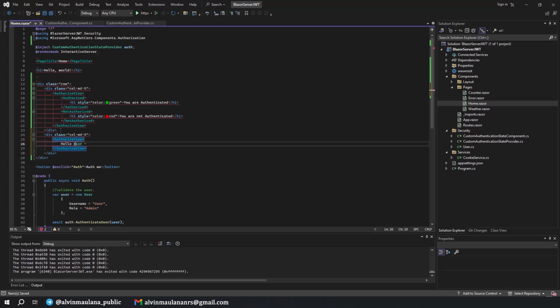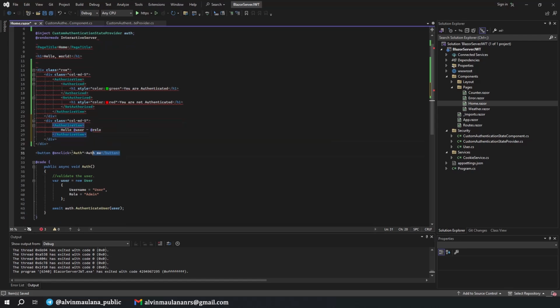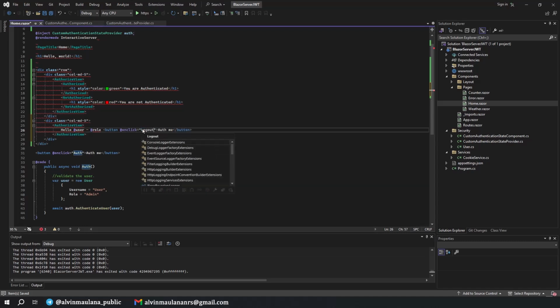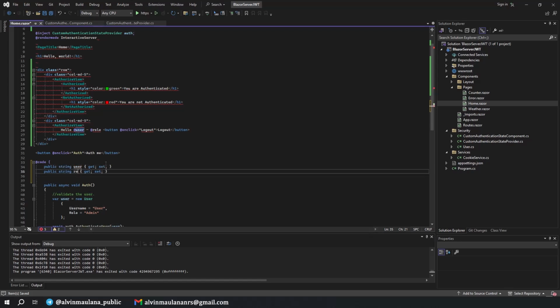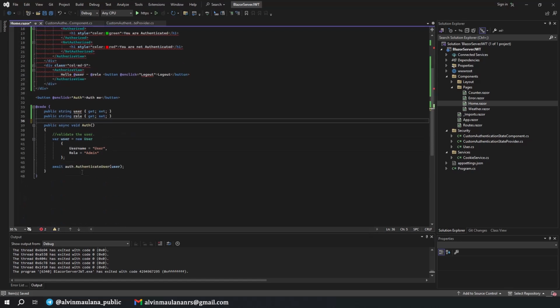No, not user, this one. Okay, and then role. That's okay, it's an error. And we have a button to log out. I'm too lazy, I just copy, onclick, logout. And we need to define our string user and role, and also the logout button here.